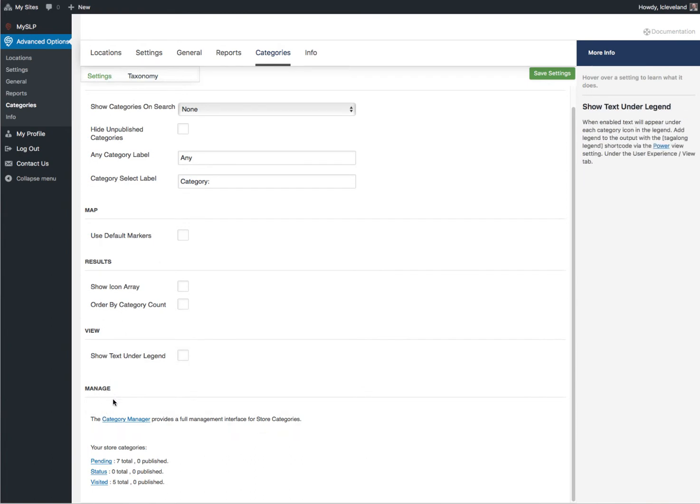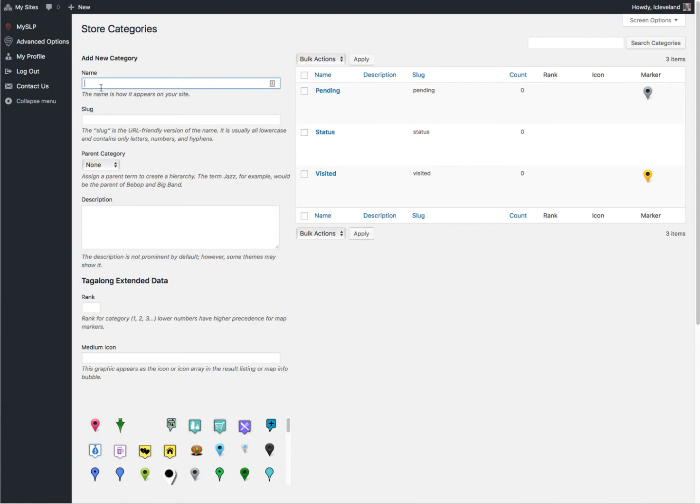Now I've already added my categories. If you haven't added categories yet, you won't see this list at the bottom of the categories that have been assigned. You'll just see the link for Category Manager. You'll want to click on Category Manager. You're going to type in the name of the category. Now in my case, I have parent and children categories here. So that's why we have different ones here.